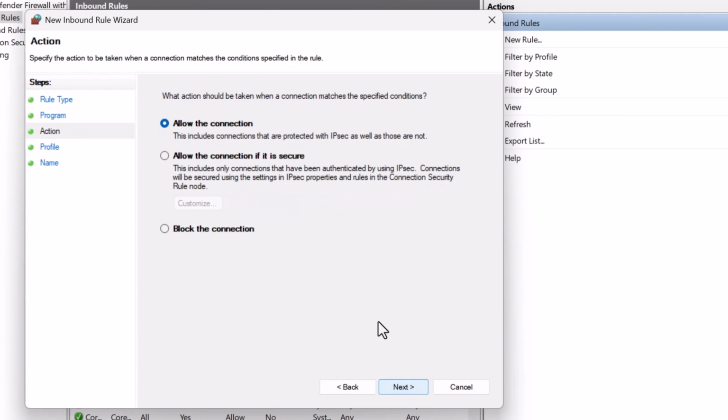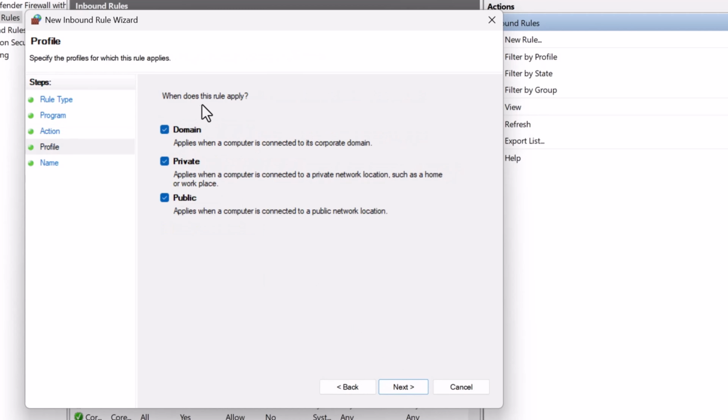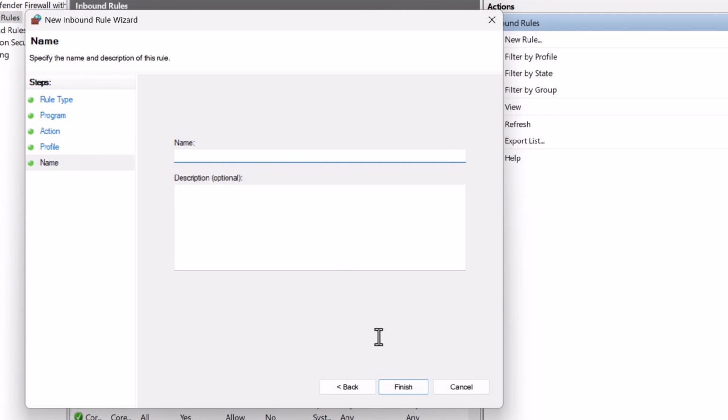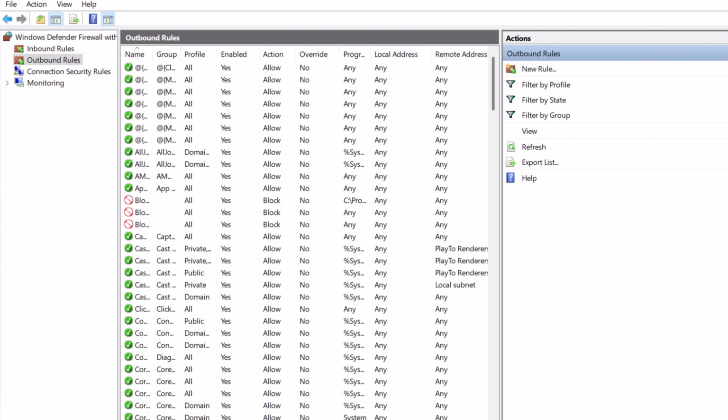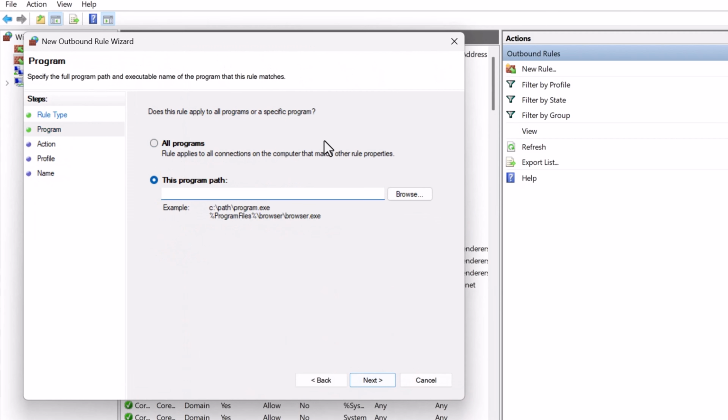Select block the connection and press next again. Make sure domain, private, and public are selected and press next. And here you can name it accordingly. Hit finish. There you have it. It's going to block all the inbound connections. Now we simply repeat the process for outbound.